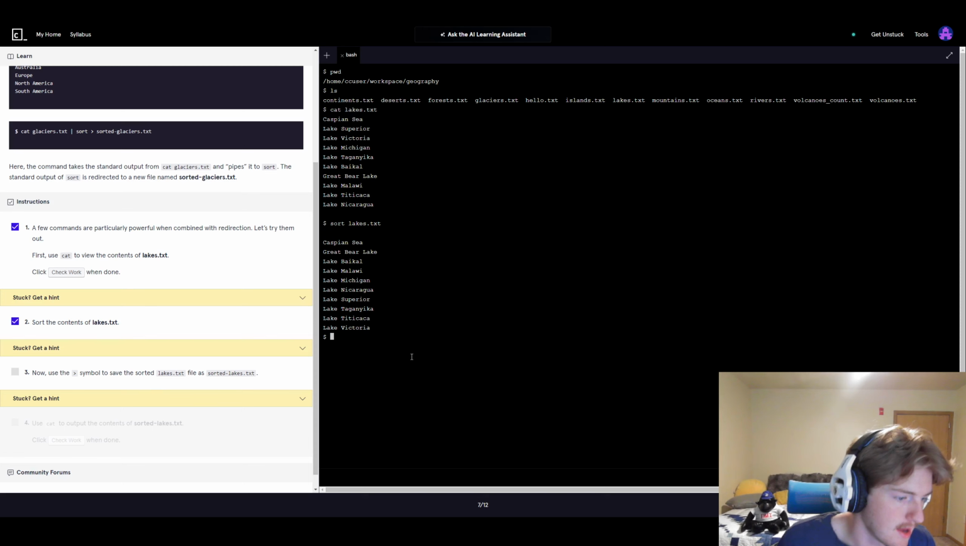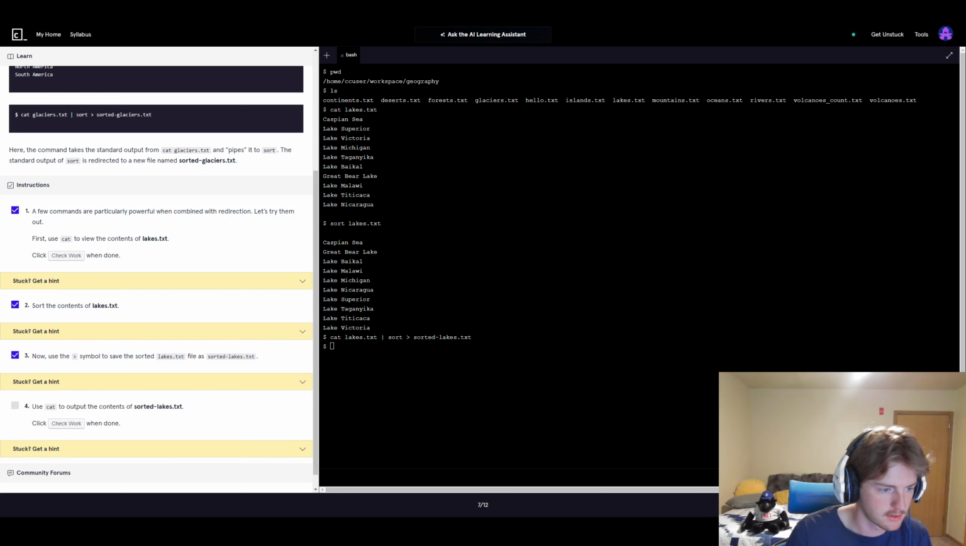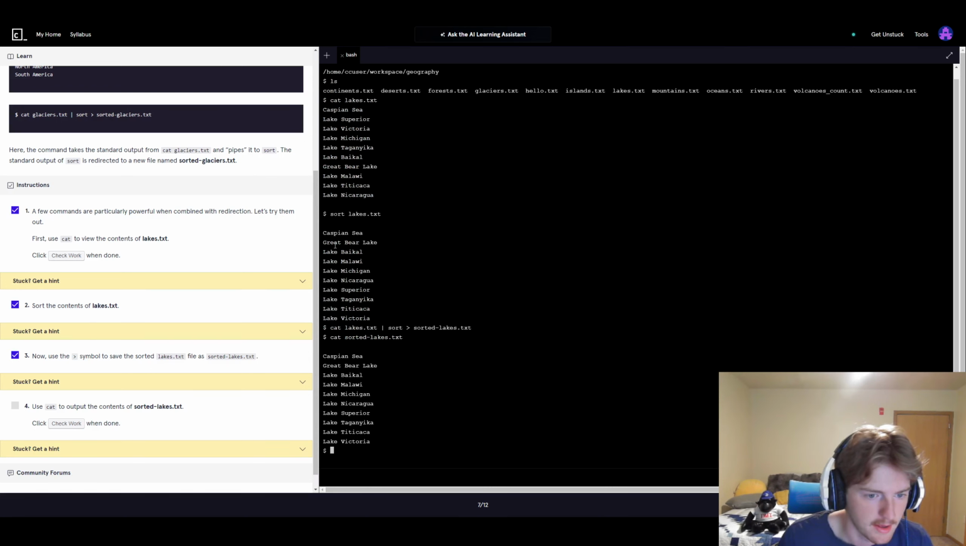Now it wants us to use the greater than symbol to save the sorted lakes.txt file as sorted-lakes. So what we might want to do first is take our first input of cat lakes.txt, pipe that into a sort command that then will pipe into a new file called sorted-lakes.txt. And if we check our work, it looks like we did it correctly. Now use cat to output the text of sorted-lakes, and it should look exactly the same as this one, and it does. So that's very nice.